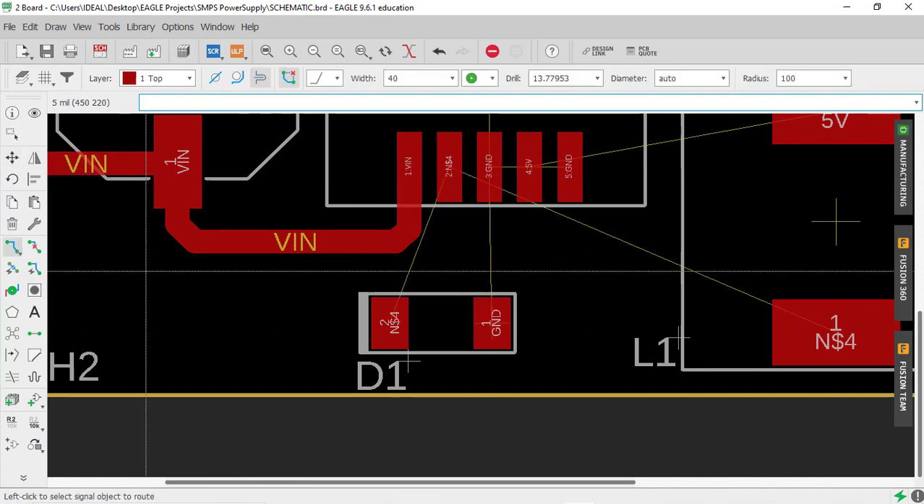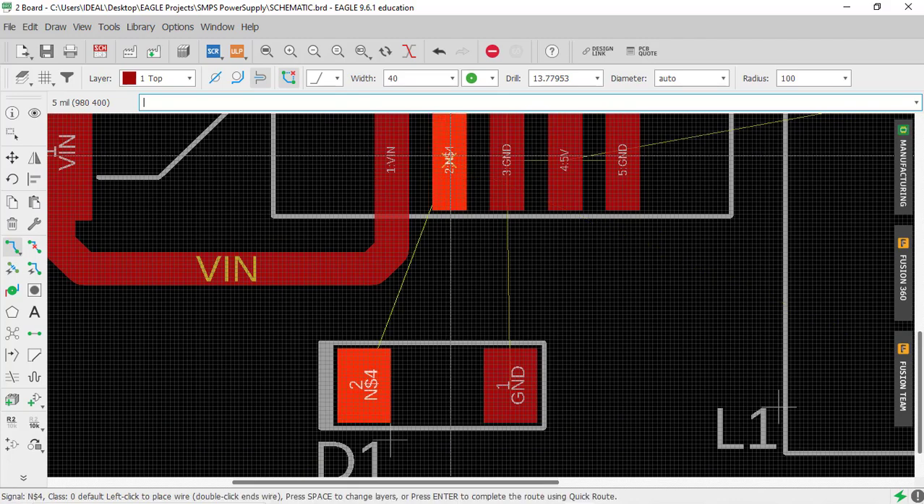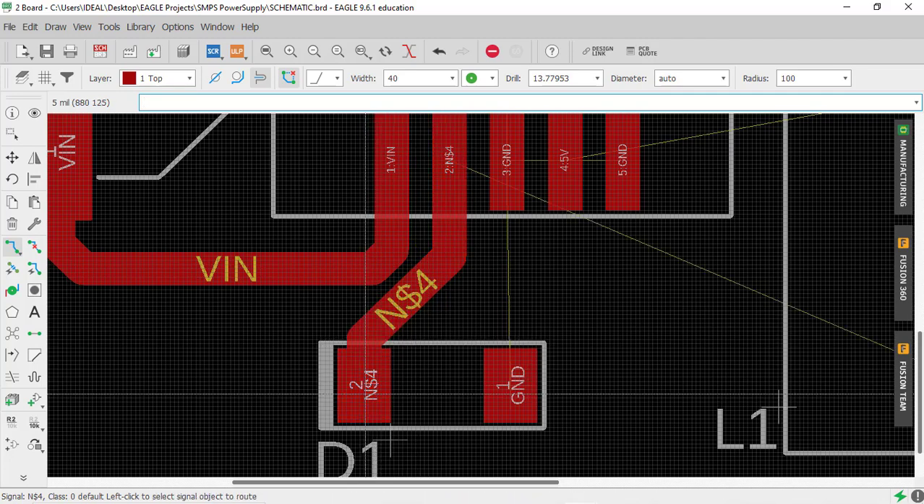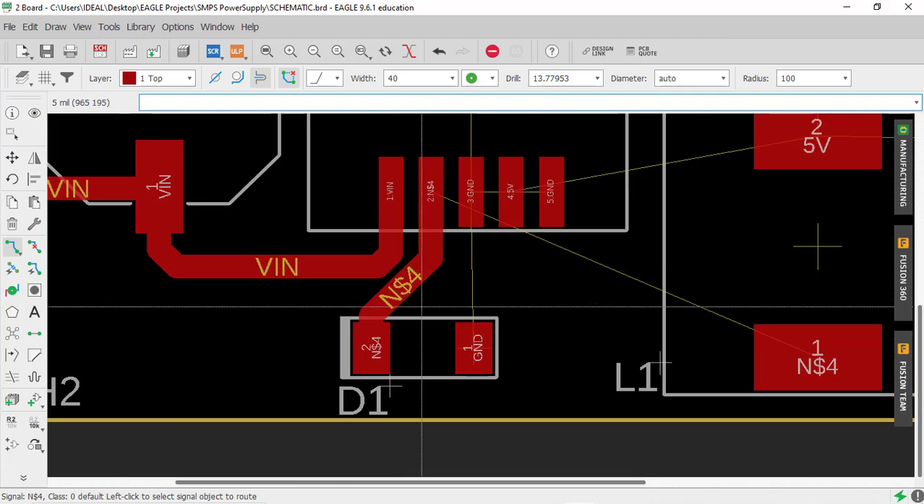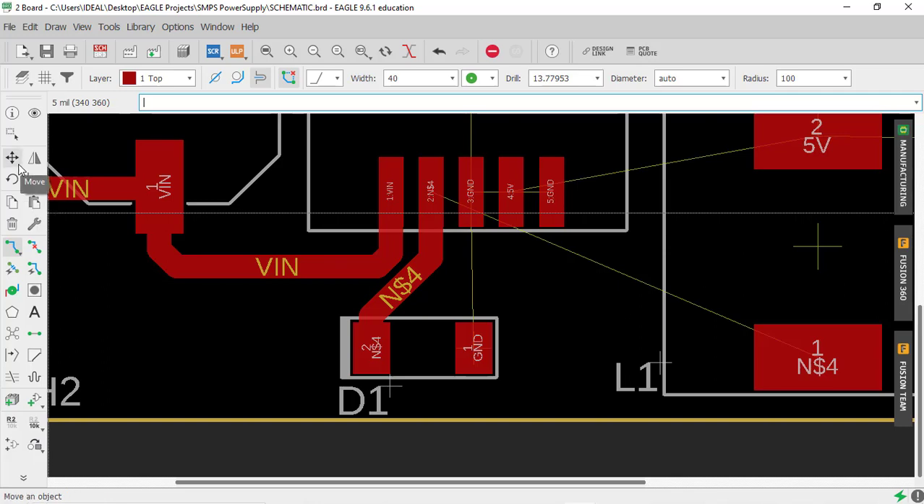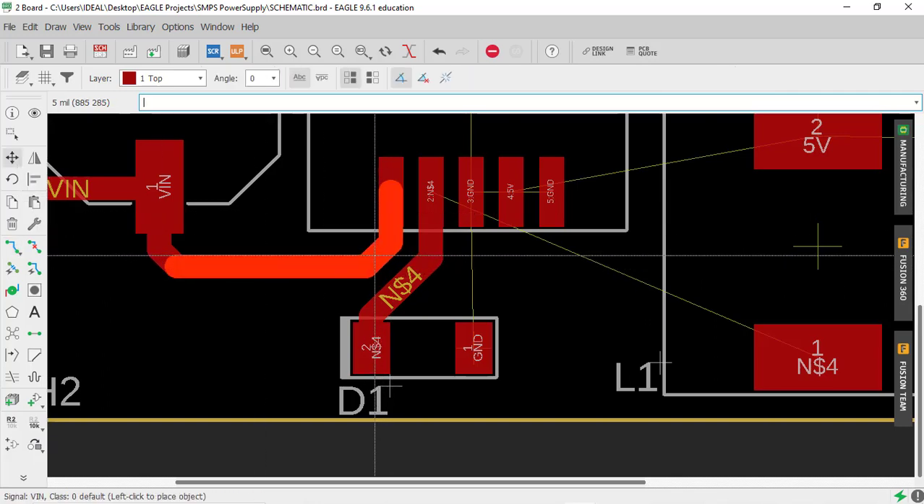Click on route airwire and start drawing this track. Click at the center of the pad. Click again. And click. We can also move the track if we want. So click on move. And from here we can move the track.